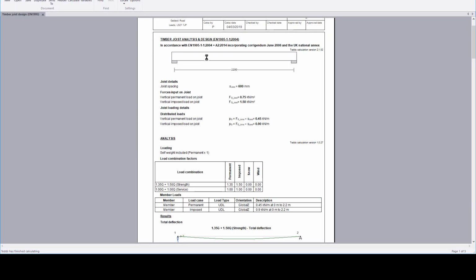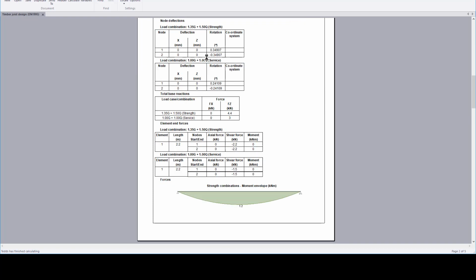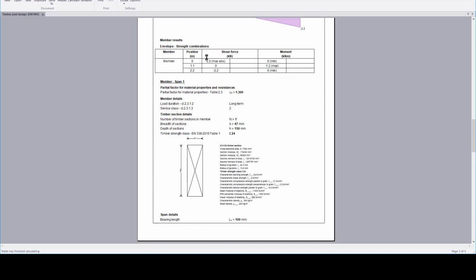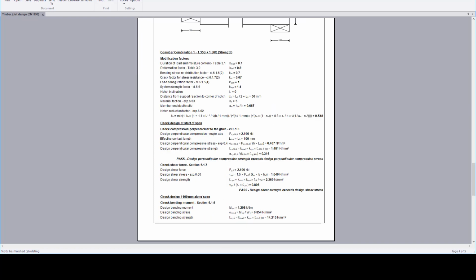The calculation title along with the level of analysis results and design checks requested are all laid out in a clear and concise format.